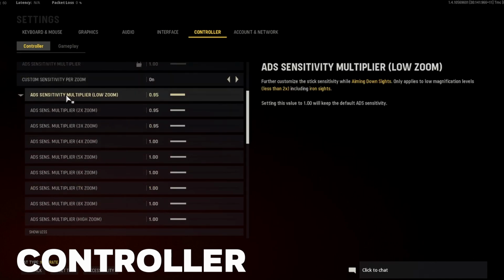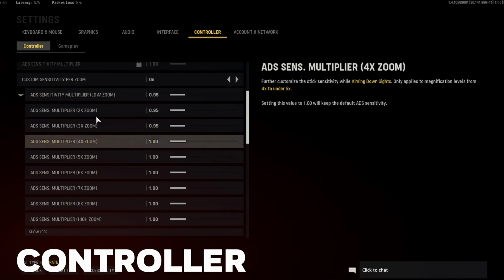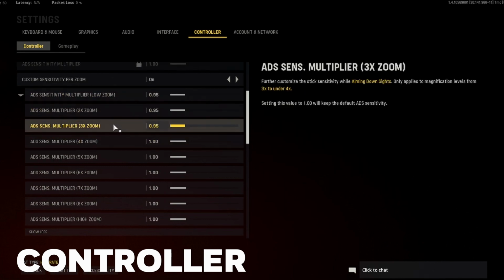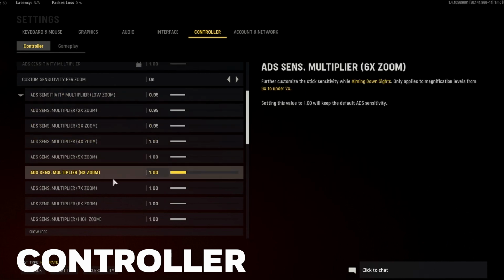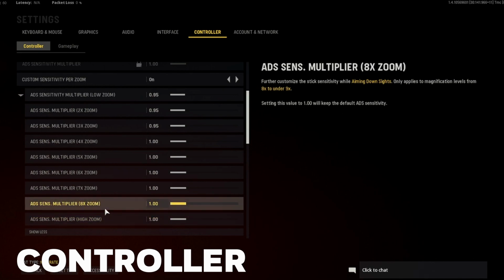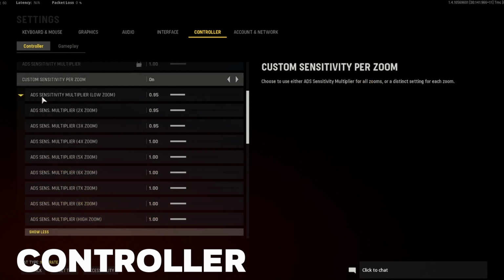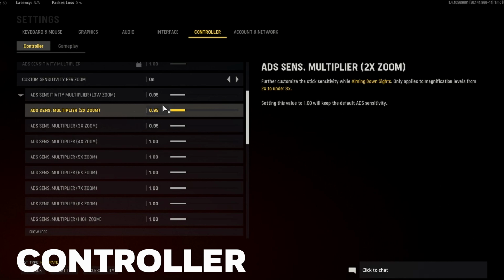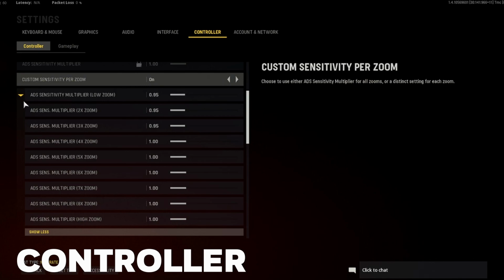And this right here is your whole ADS multiplier for if you're on low zoom, your 3 times, 5 times, 6 times, 7 times, 8 times, and the higher you go, the more you're going to get into that sniper level. But mine is on default level as is on 0.95, 0.95, 0.95, and everything else is on 1. Because this is what transferred over from Warzone.